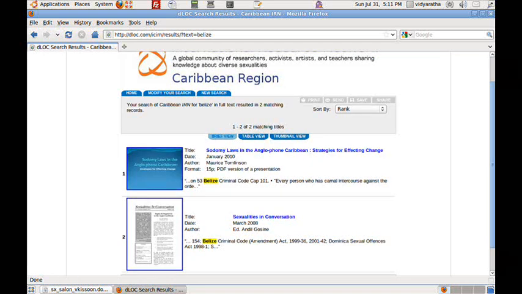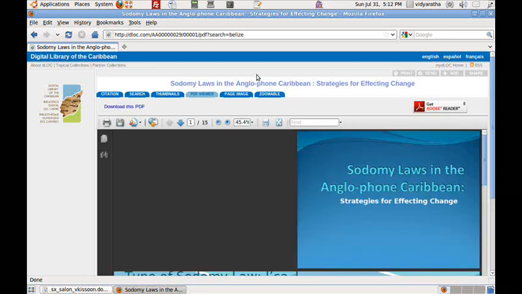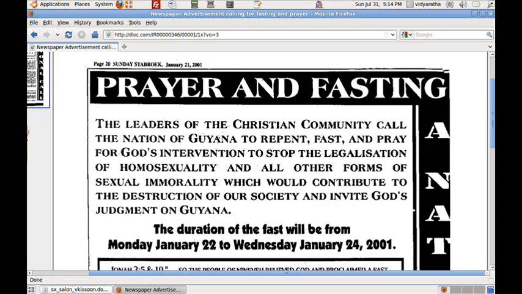Searching is available. There's text searching. Here we're going to search for Belize, for example, and we will get 2 results, one from a newsletter and one from a presentation. The presentation here has 5 pages which refer to Belize, and again we can see the PDF format of the presentation.